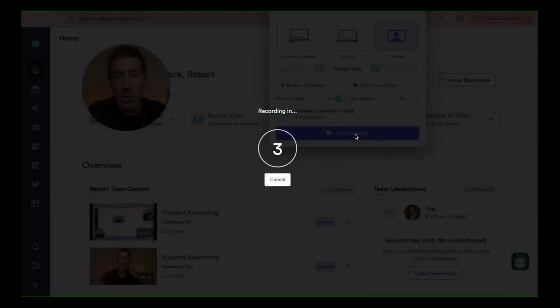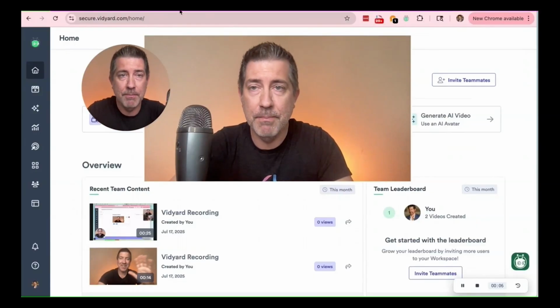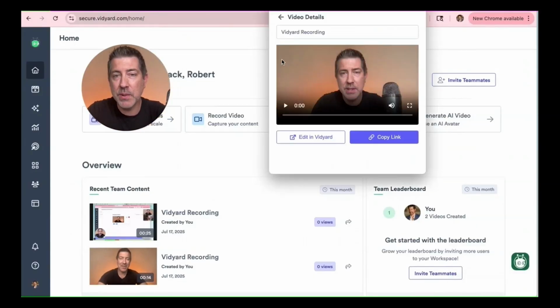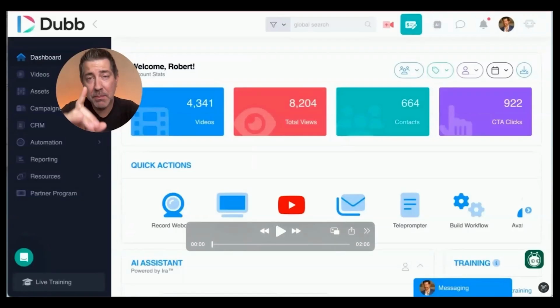So if I hit start recording, we're going to get our 3, 2, 1 countdown, and here it is recording right here, but it doesn't look like we have any of those speaker options to choose from. Now, once these recordings are done, I can edit it directly inside Vidyard, or I can copy the link and I can send it.